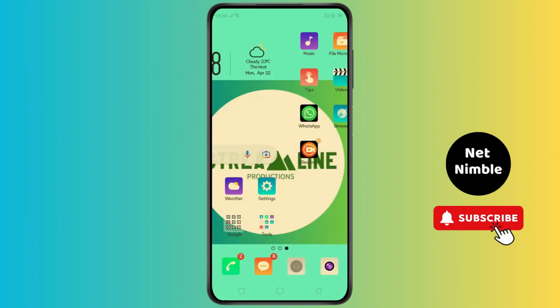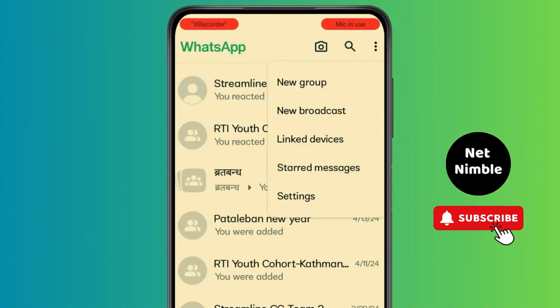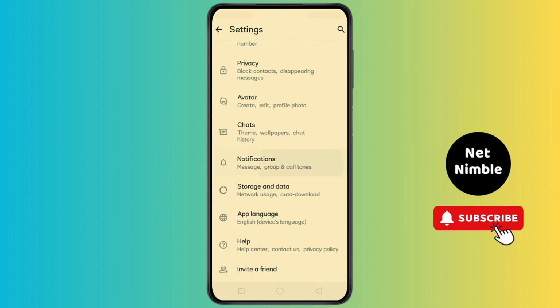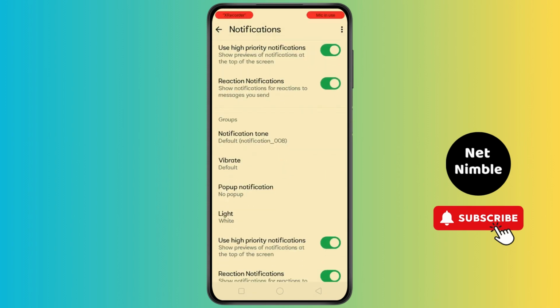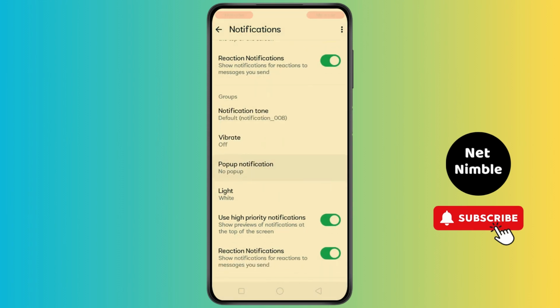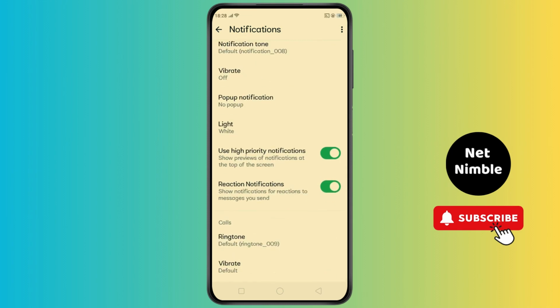Now simply go on WhatsApp. Go on the three vertical dots right here, tap on settings, tap on notifications, scroll down and down. Make sure you have it in vibrate or you should turn it just off. And the next thing is make this reaction notification off.